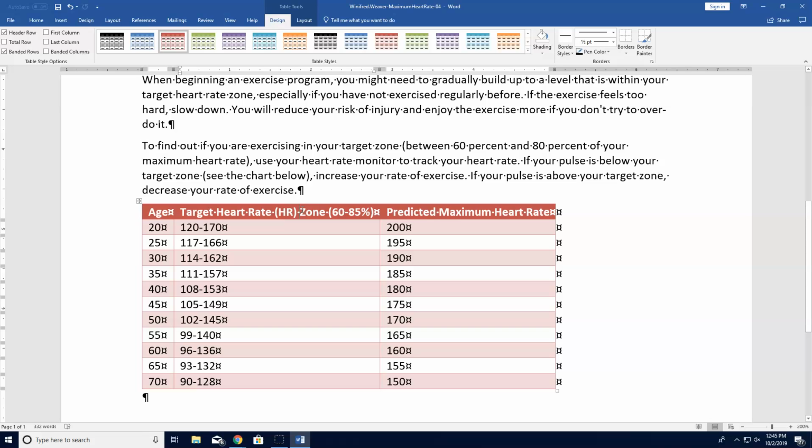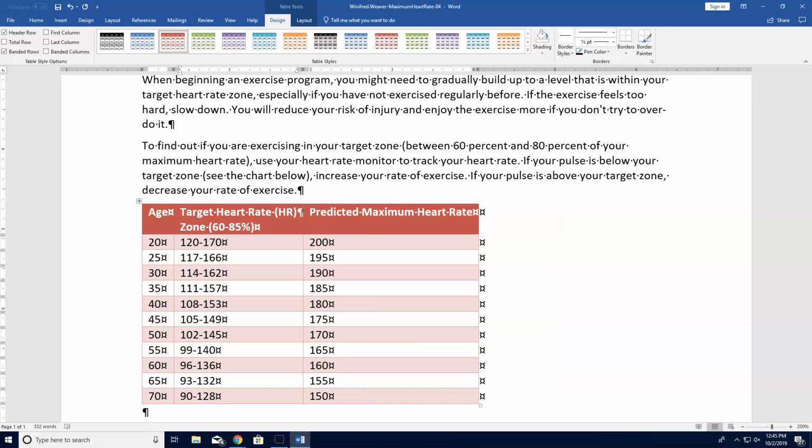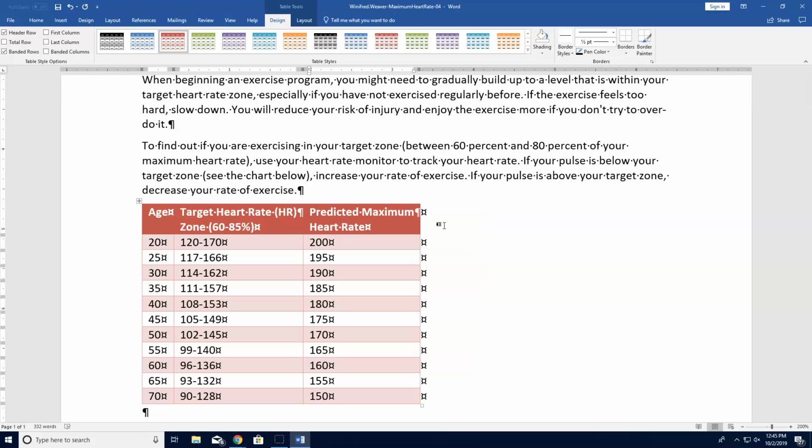You want to hit backspace to delete the space, and then you want to press enter to put Zone on the second line. You want to place the insertion point before Heart and Predicted Maximum Heart Rate. Put the cursor right there before Heart, hit backspace, and then hit enter, and it puts Heart Rate on the second row.